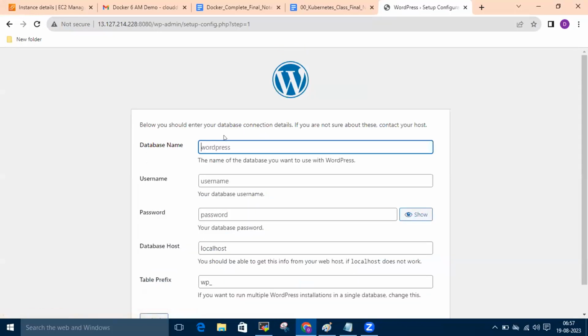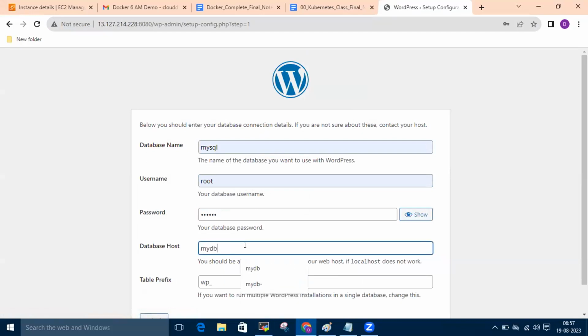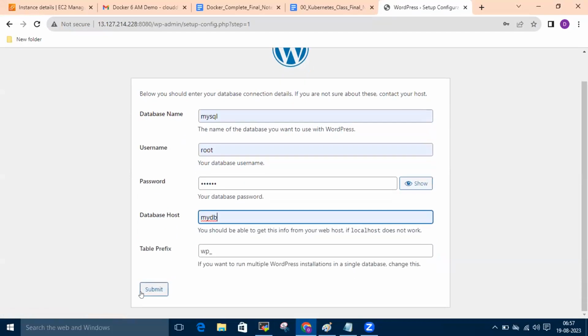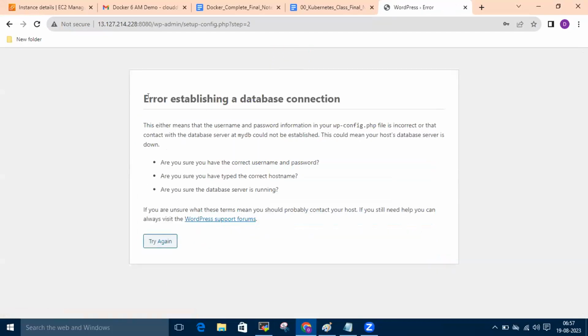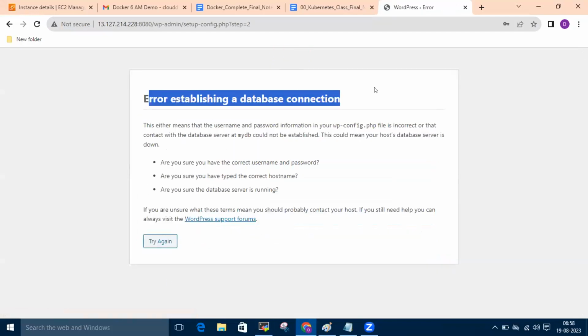Let's go to MyDB. Username is root. Password is Laxman. Host name is MyDB. See, error establishing a database connection.